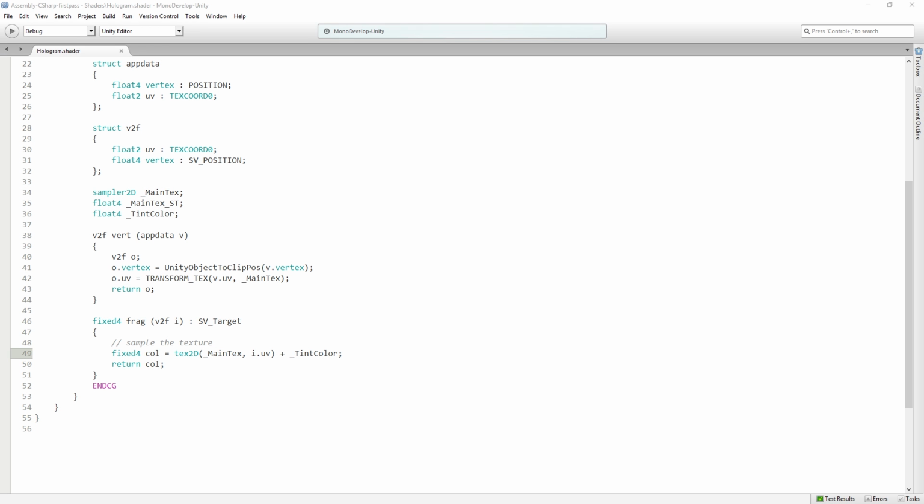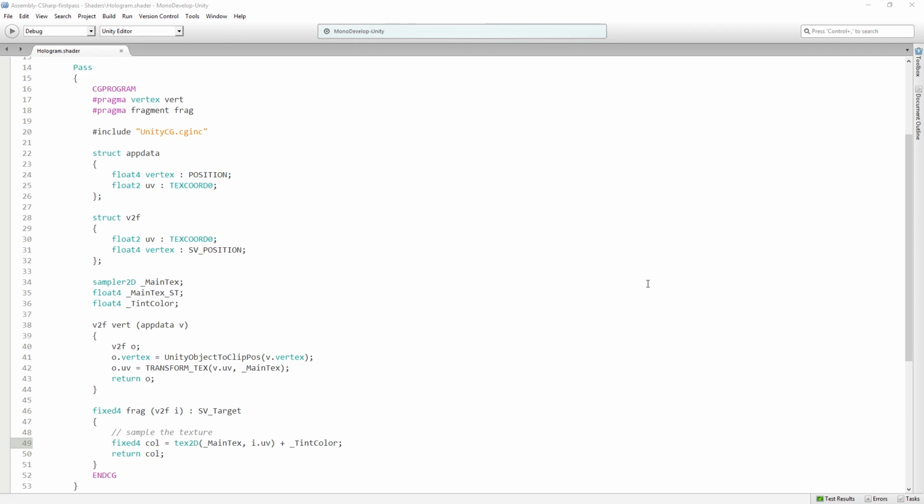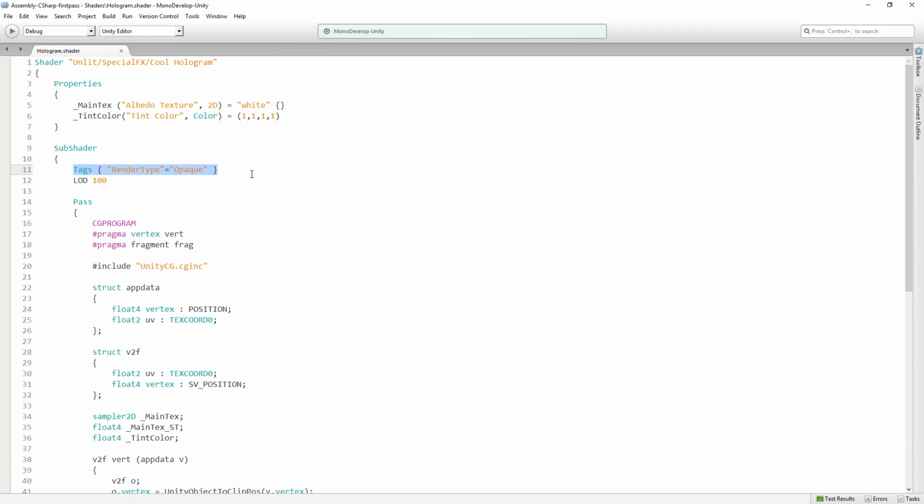The next thing that we want to do is make this transparent. So we are going to roll back up here to our tags, and we want to change the default render type, which is opaque. Instead of opaque, as perhaps you have guessed, we are going to change it to transparent. But that's not all. We are also going to add in the following. We're going to set the queue to transparent.